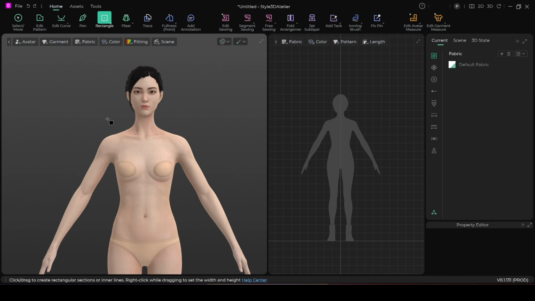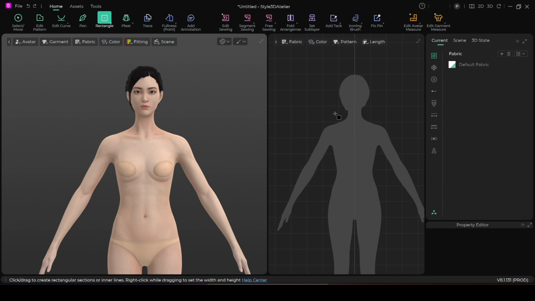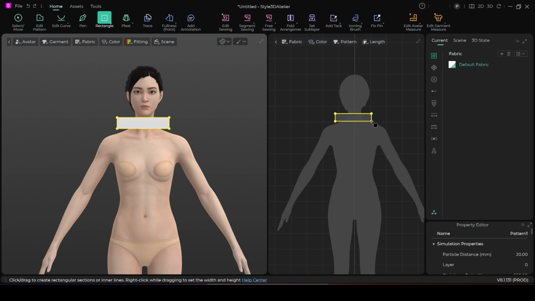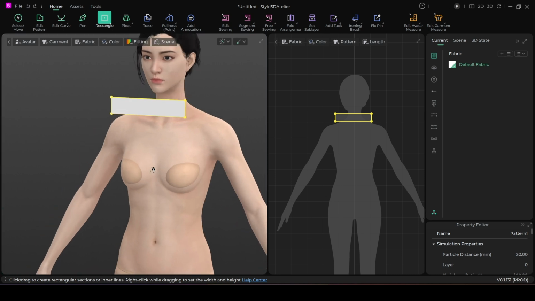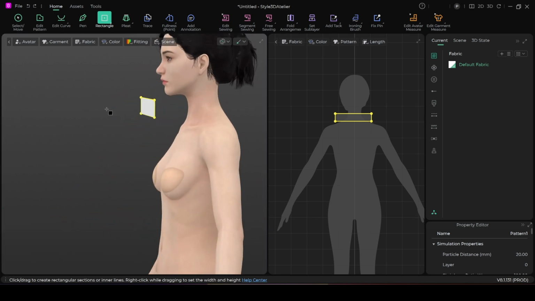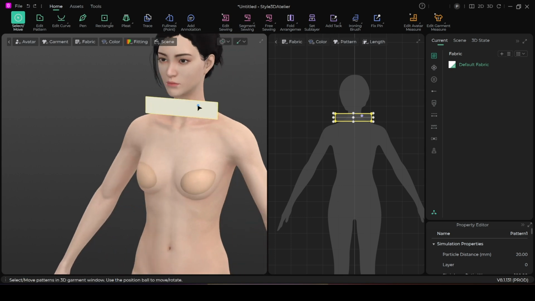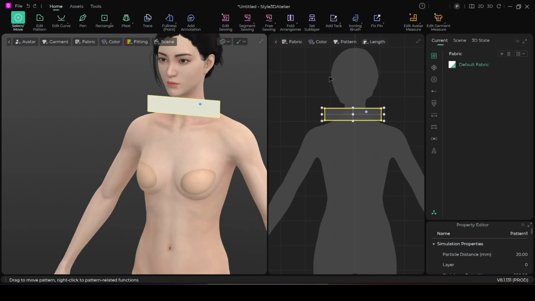So in this video, we're going to talk about arrangement points. Here in the 2D window, we're going to draw out this rectangular piece of small panel. For example, you can pretend you're going to style it into a choker, and we want it to be wrapped around her neck.